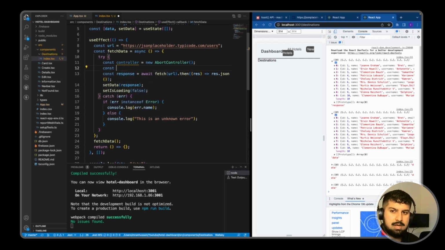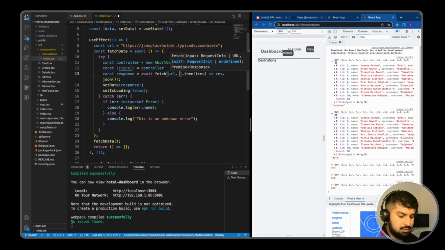So const, and the best way to destructure is to get your curly braces here, and what we need from the controller is the signal. So if we destructure signal, which is equal to the controller that we have specified above, now we have access to the signal here. I'm just going to pass this in as a second argument in our fetch request. So in object brackets, I'm just going to paste in the signal like so.